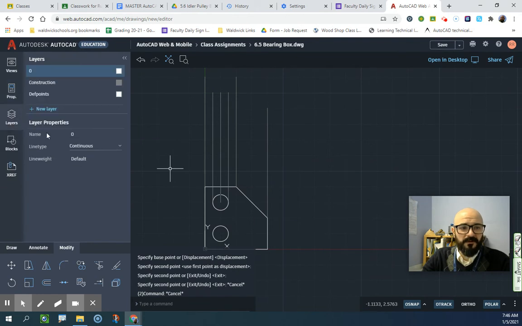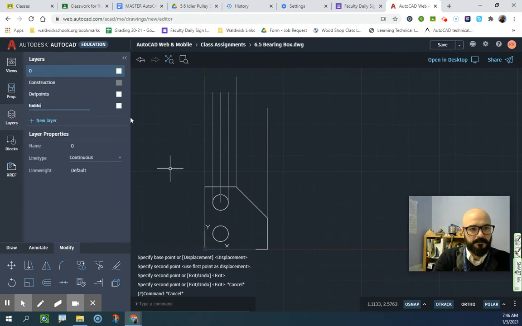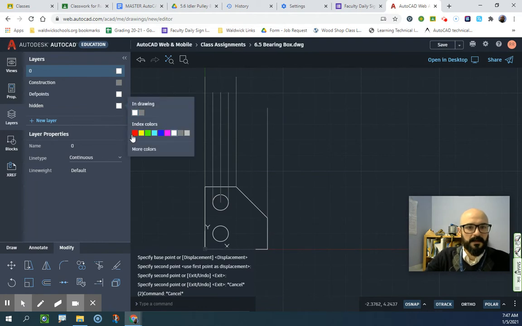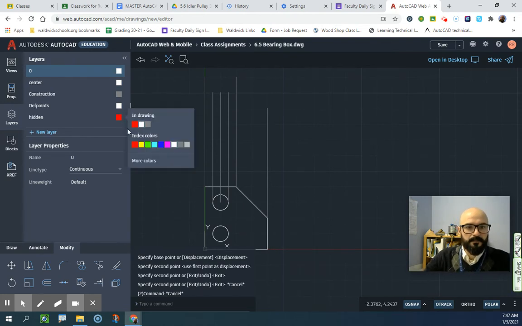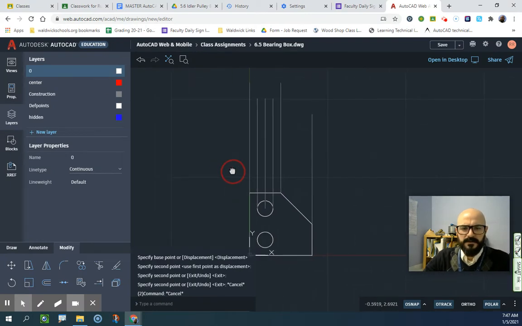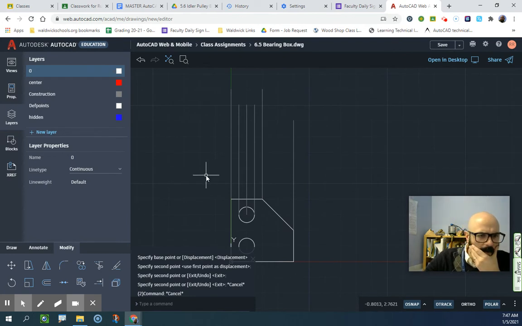In fact, it wouldn't hurt to make all the layers you're going to need. Let's go hidden. Make our hidden lines red. We're going to make another layer called center. Okay, center lines. Wait a minute, I like my center lines to be red. So I'm going to make my hidden lines dark blue and my center lines red, just so I can differentiate. And for this drawing, we will not be doing dimensions because we're just getting used to these new tips.